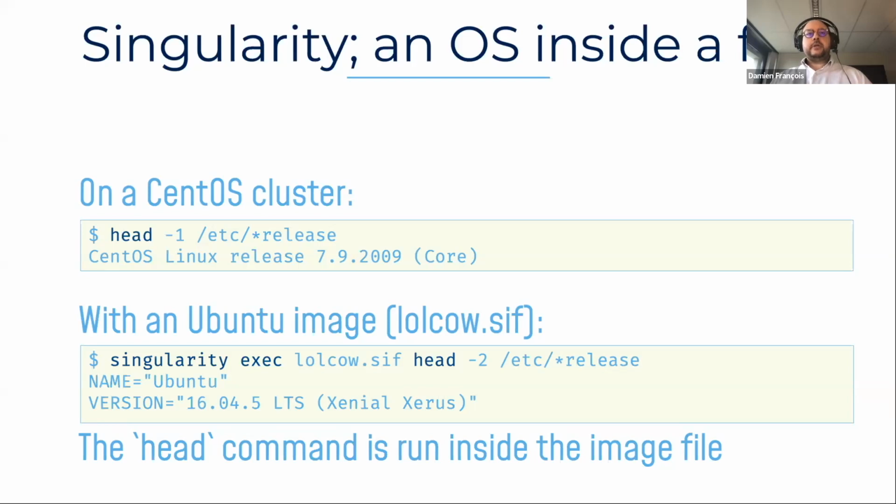Now, if on that cluster I have an image file called lolcow.sif, and sif stands for Singularity image file, that holds an Ubuntu image, which is another very popular Linux distribution, but more popular on laptops and desktops than on clusters. You see that by running the same head command on the same machine, but through Singularity specifying this file, the output is that it's Ubuntu. So the head command is run inside the image file rather than directly on the cluster.